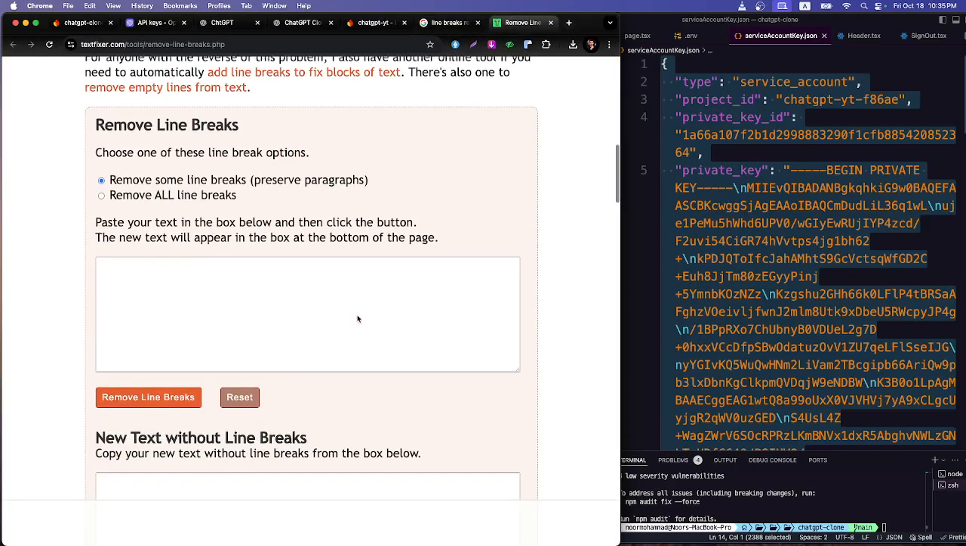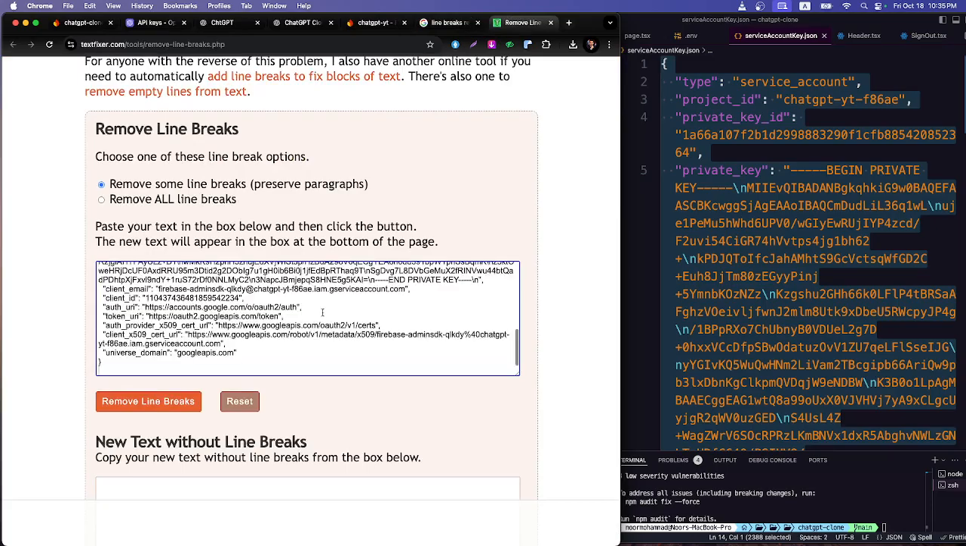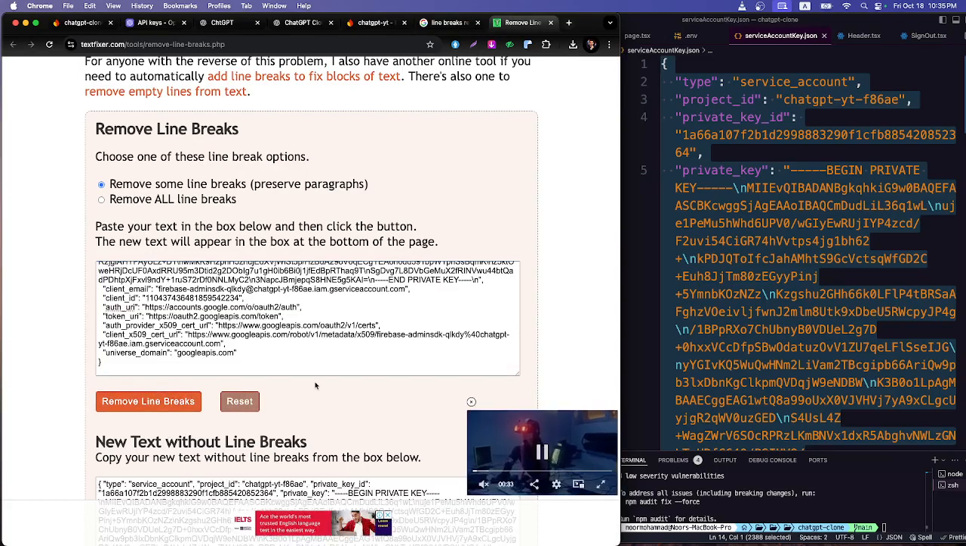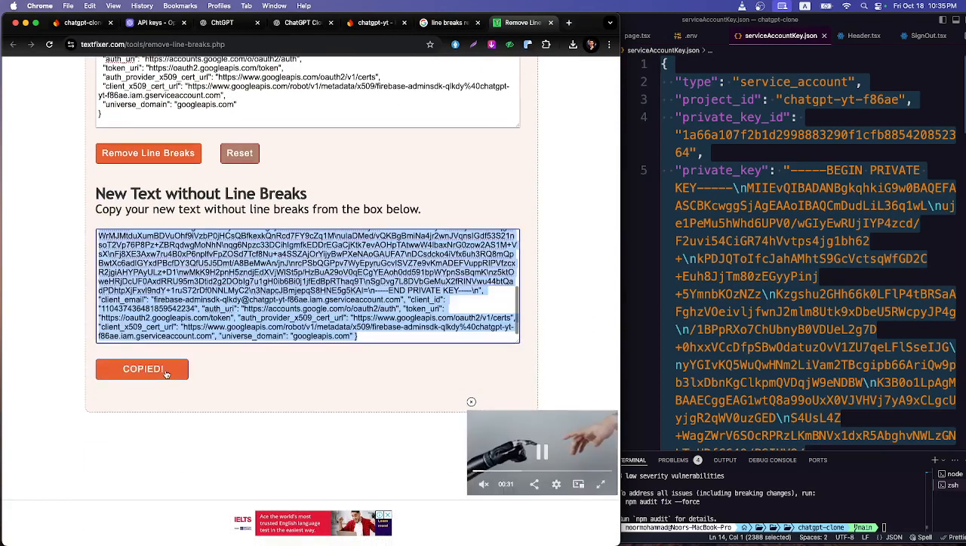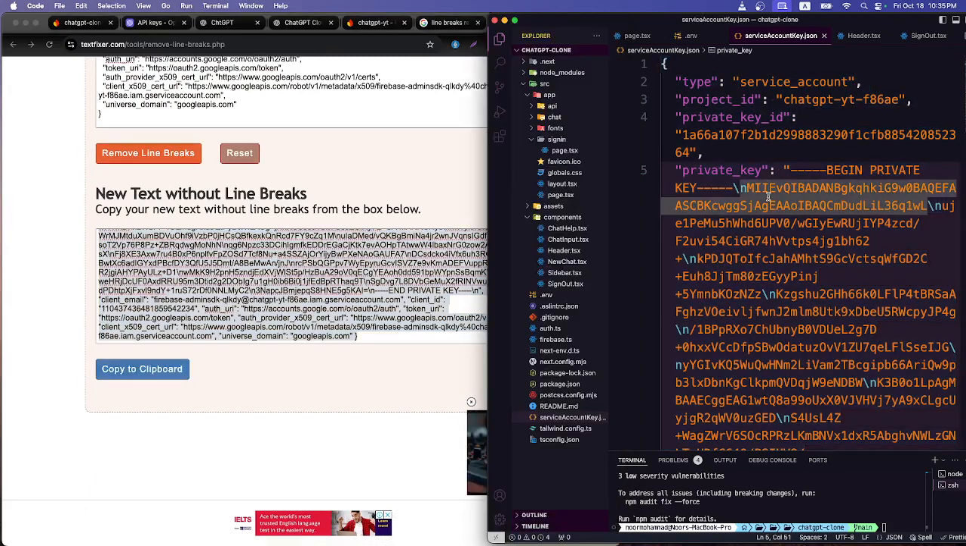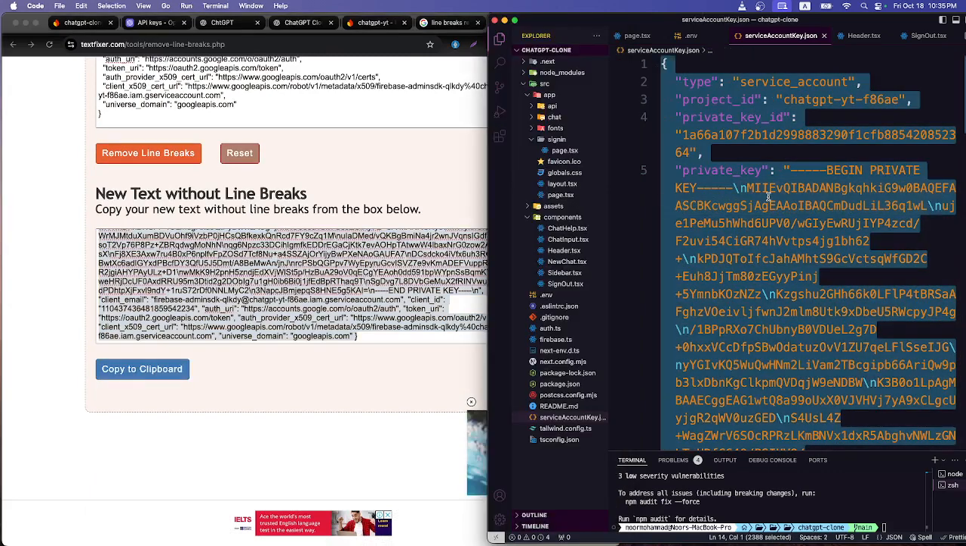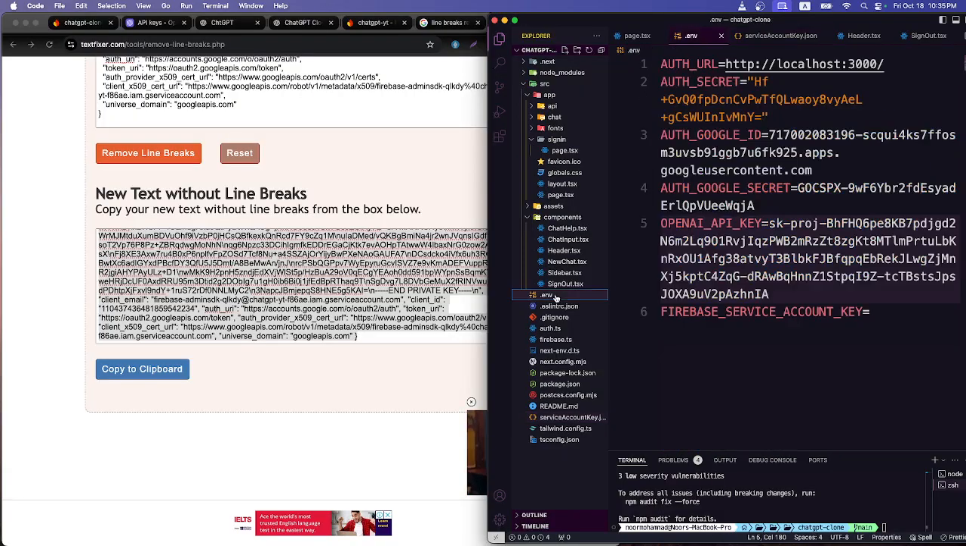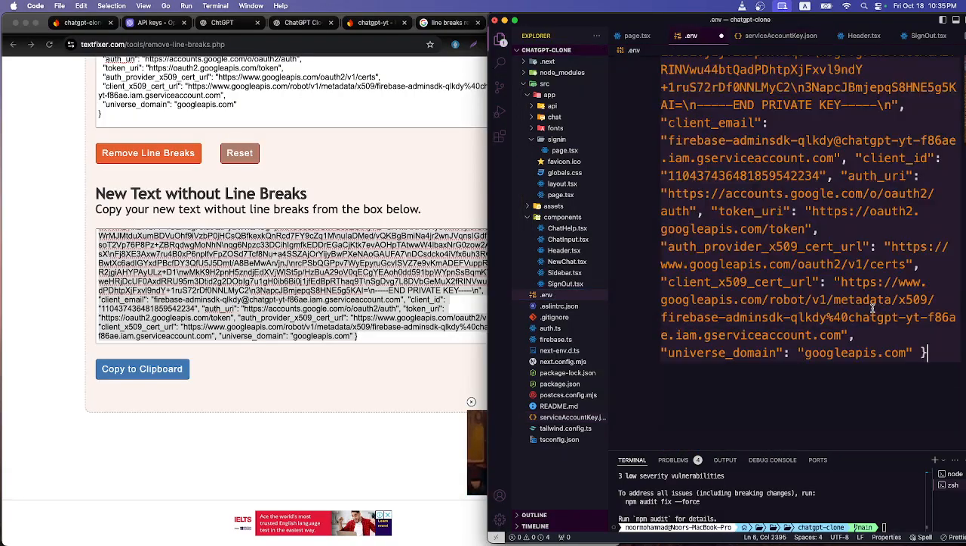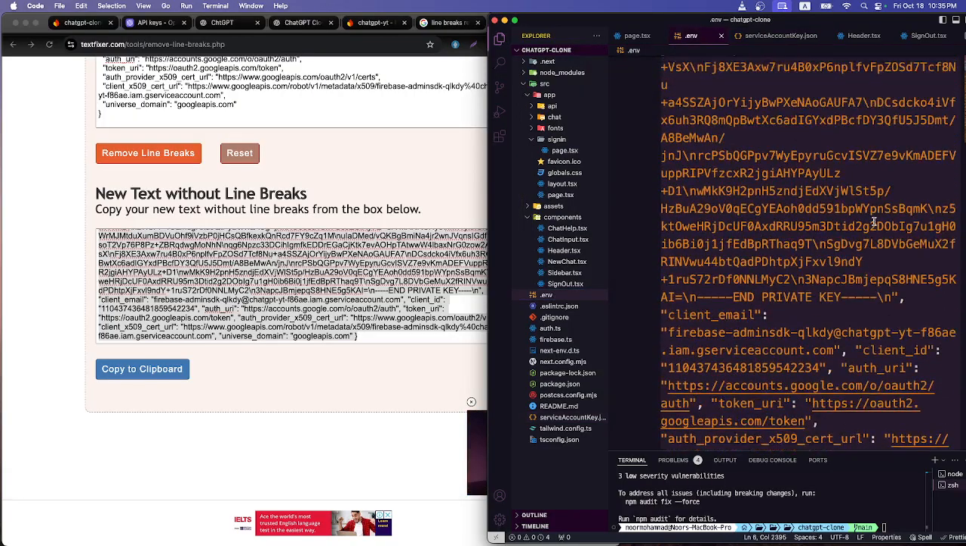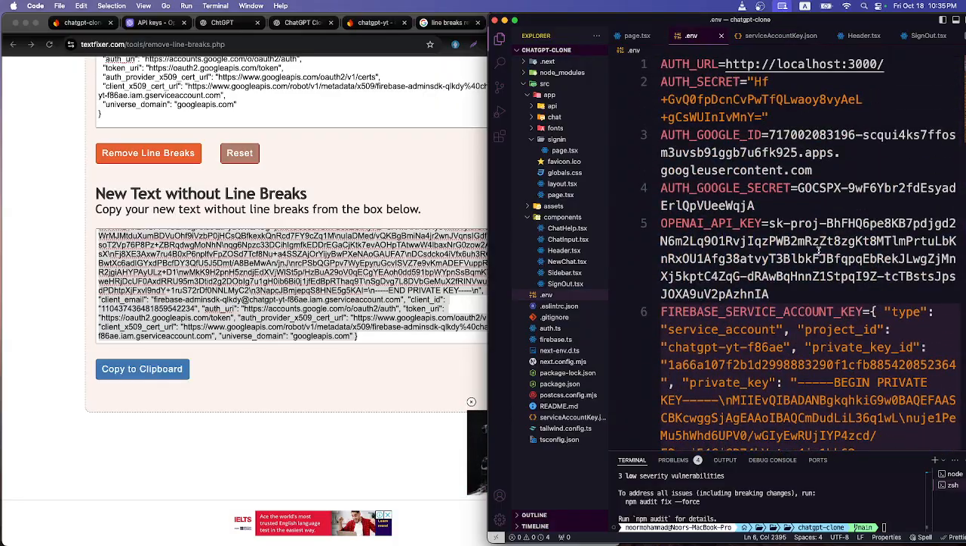Okay, now what we need to do is provide our old key and then remove line breaks. So this is the one, and copy to clipboard, and here I'm gonna remove everything from there, or you can just grab it here. You can just go back here and paste it, this portion, save it. So now all the line breaks are removed. So we can now use that Firebase service account key to generate our key portion and get things to work within our project. And to let it work, I'm gonna close all other files here.